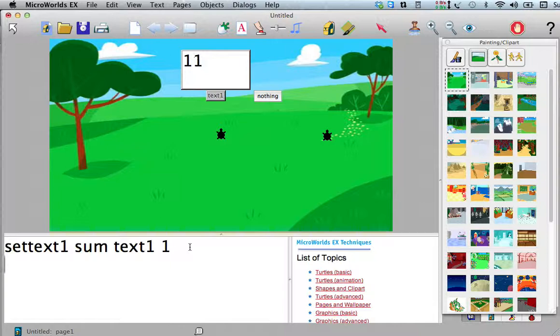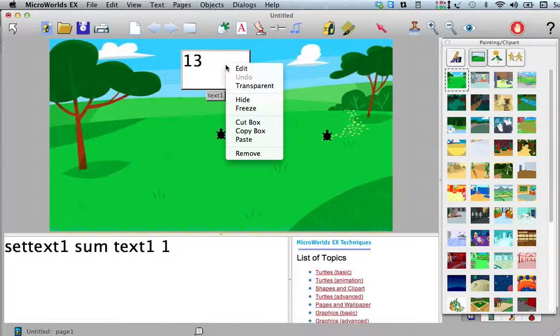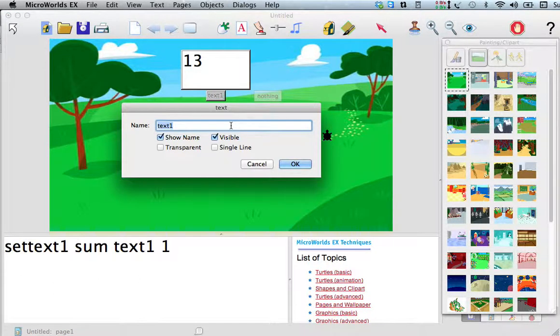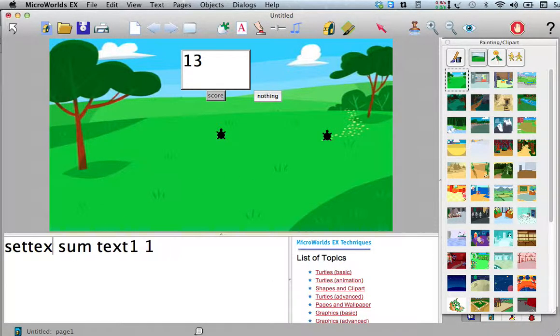So if you're doing scoring, right, and you want to keep incrementing the score every time something happens, you want to keep bumping up the score, this is the guy you use. Set text 1, whatever your text box is. If you named your text box score, let's edit it. Let's rename it score. If we named it score, then we would say set score, sum of score and 1. Yoink. Okay. So that's a nice trick to have.